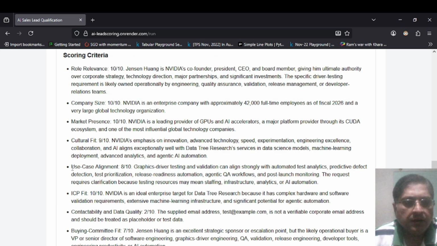Okay, so the most interesting point is this use case alignment, which is 8 out of 10. Okay, why is it 8? Let's see. Graphics driver testing and validation can align strongly with automated test analytics, predictive defect detection, test prioritization, release readiness automation, agentic QA workflows, and post-launch monitoring.